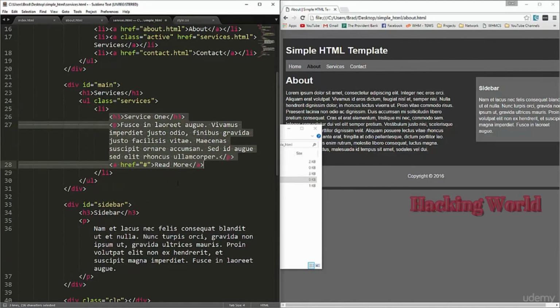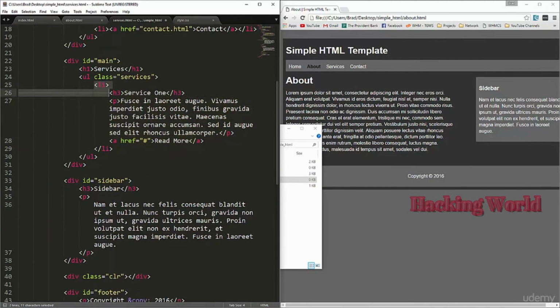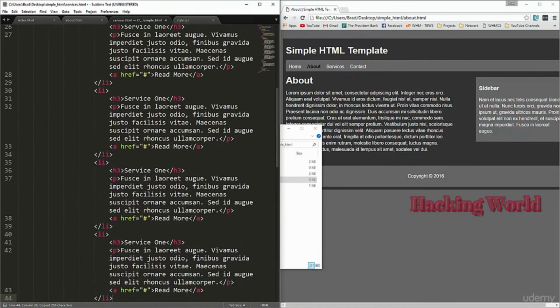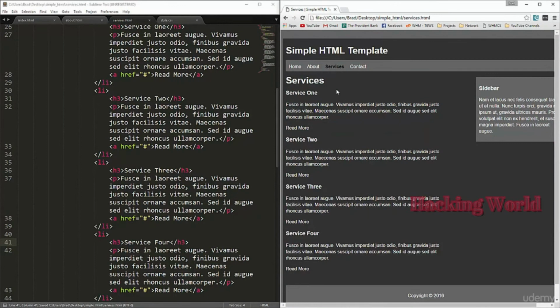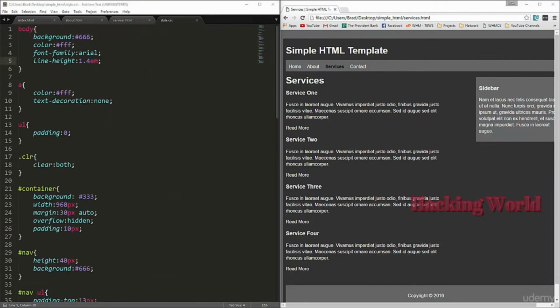Alright, let's just indent that, and then we're going to copy this LI and paste in a couple more, and then I'm just going to change this to service 2, service 3 and service 4. Alright, so save that. So this is what it looks like. I'm going to go ahead and just add a little bit of styling to this. So let's go with the link right here.